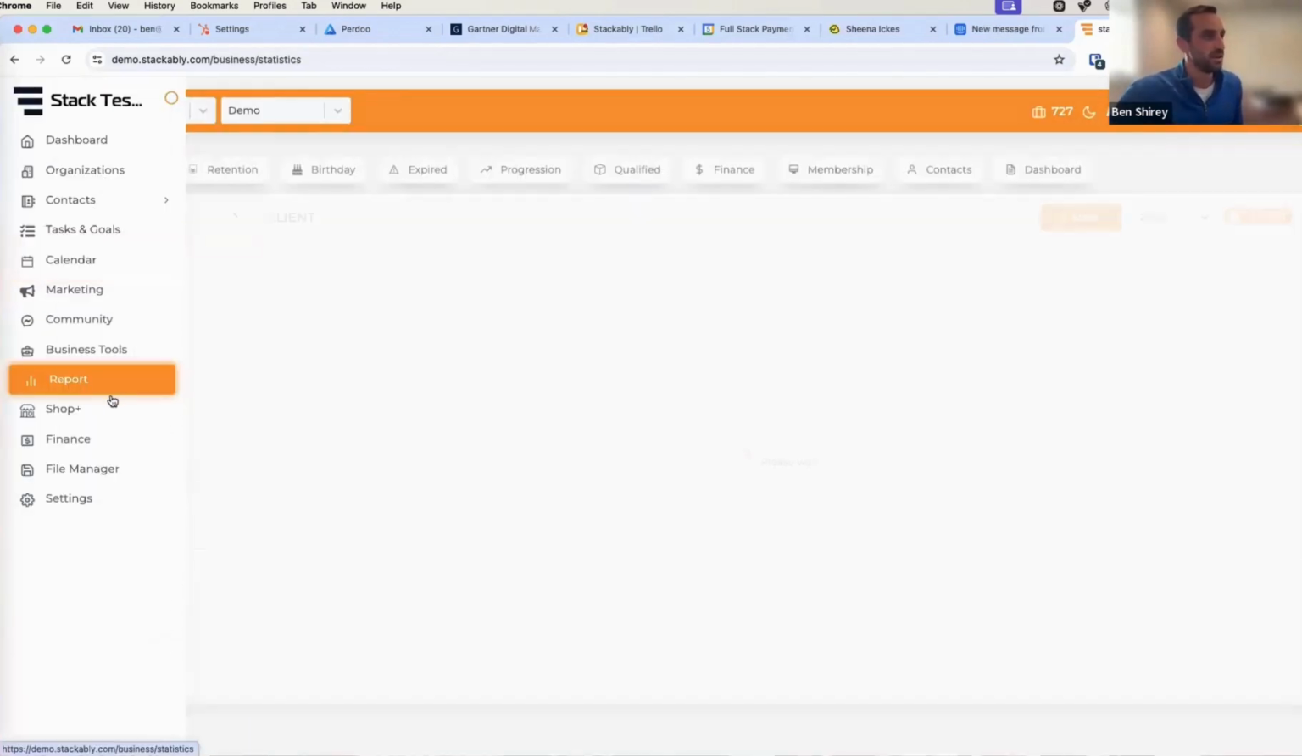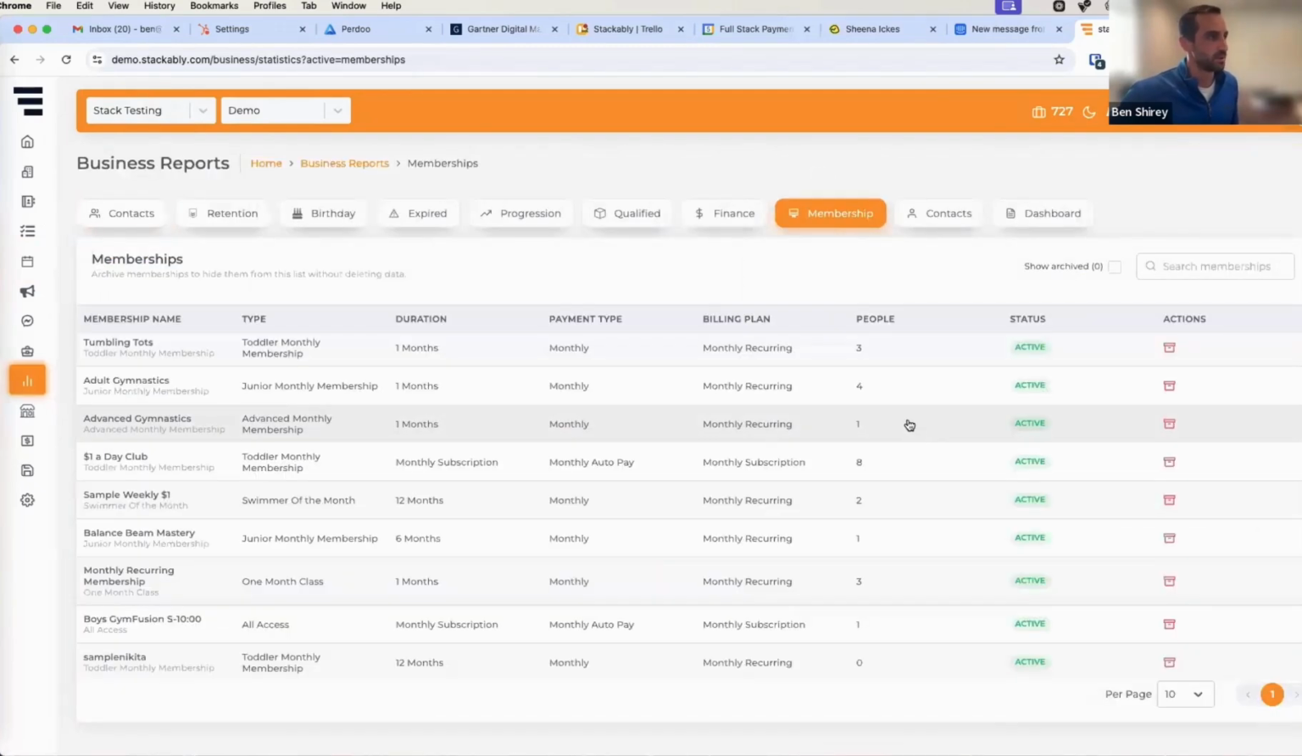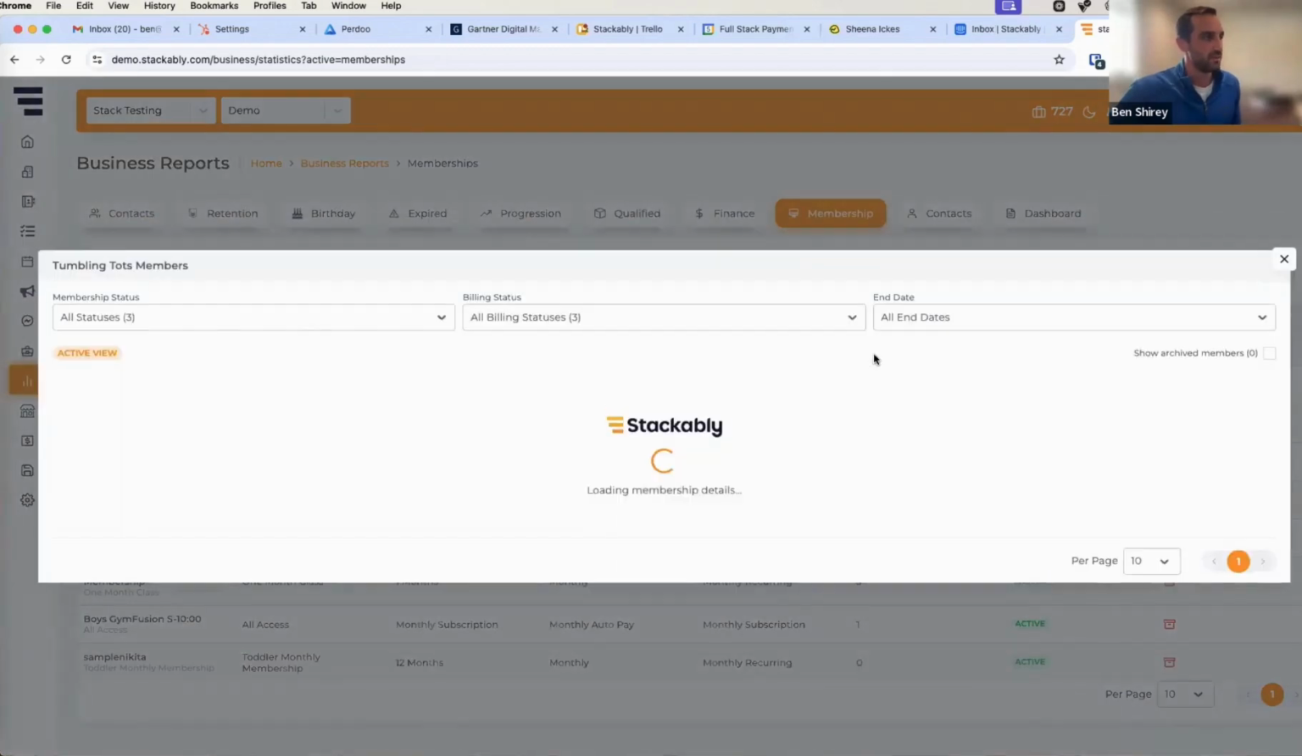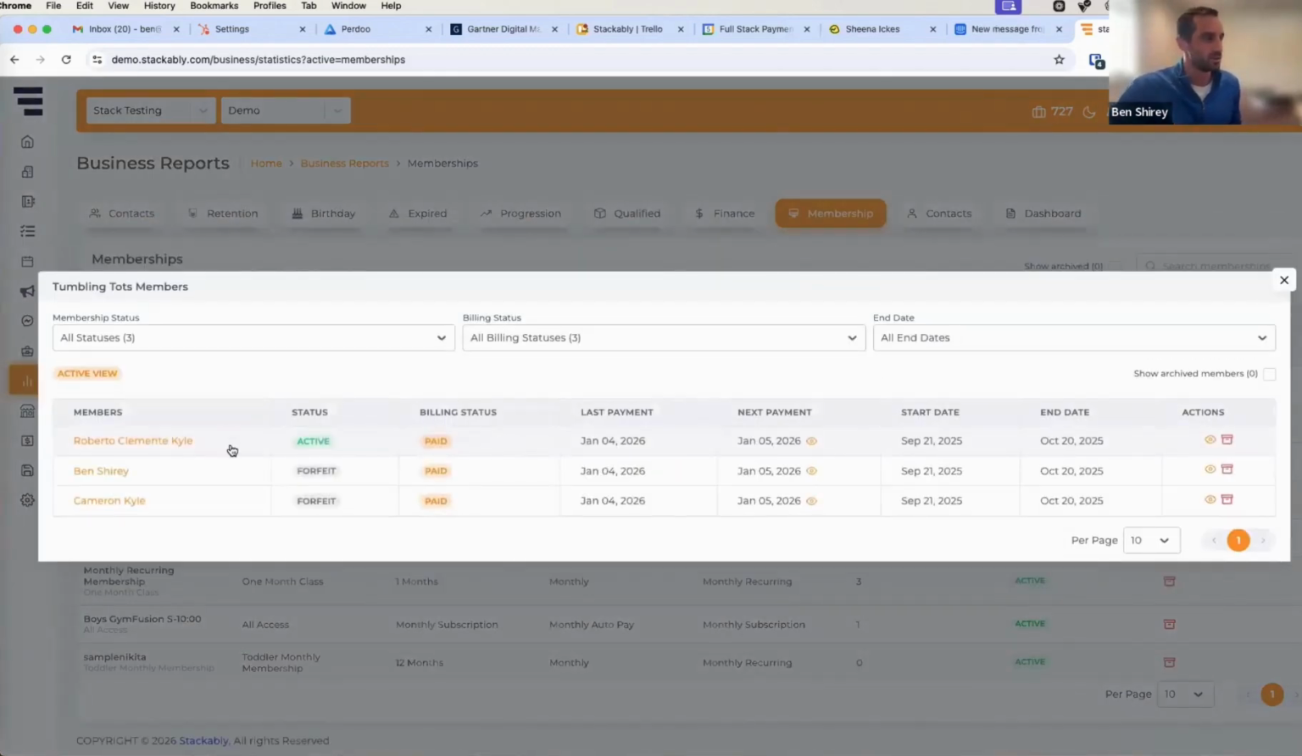If you go into the reporting inside of Stackably, you can go to the memberships report. This is going to give me a breakdown of the people that are currently on a specific membership or are booked into a specific class. And then I can go through and see, are they up to date on their payment? Any information about it? Do I want to view their contract or anything like that? So again, a lot of specific features built around memberships and classes and how those two things tie together.